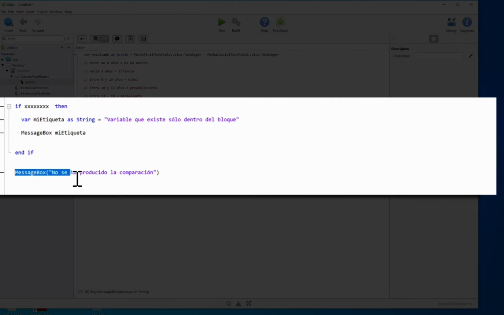The main concepts here are, first, we can define a comparison block using this structure: if, comparison expression, then the then keyword, and to close the block, the end if keyword.